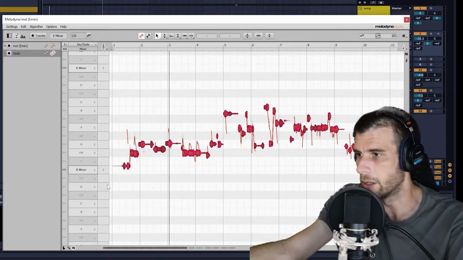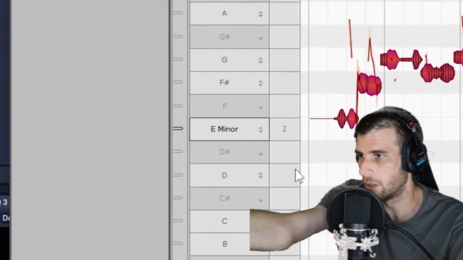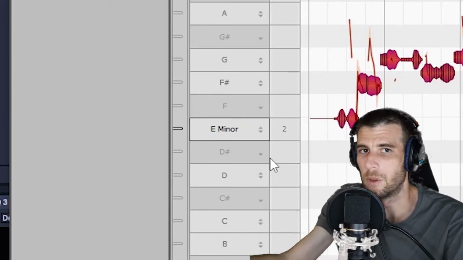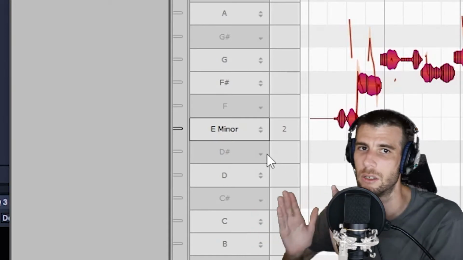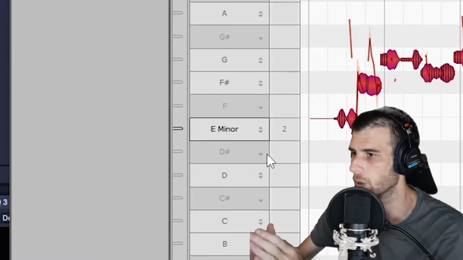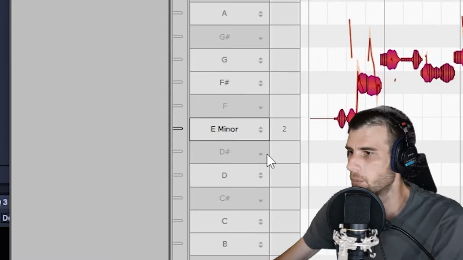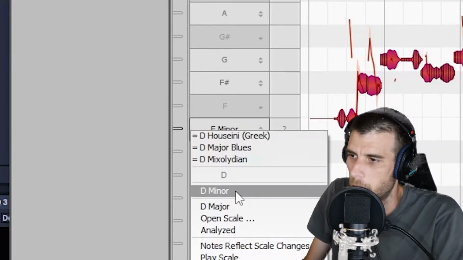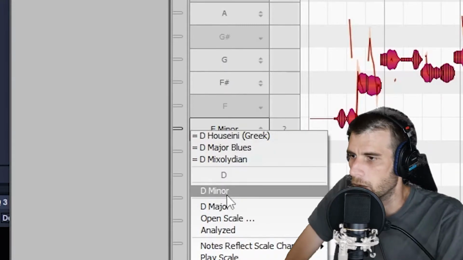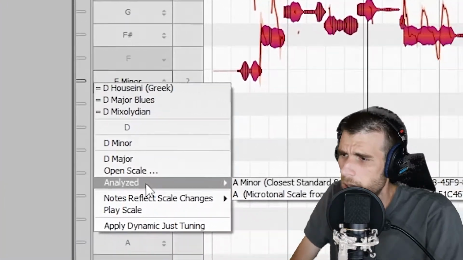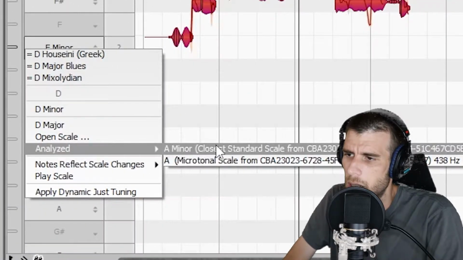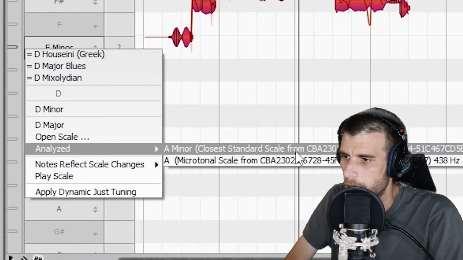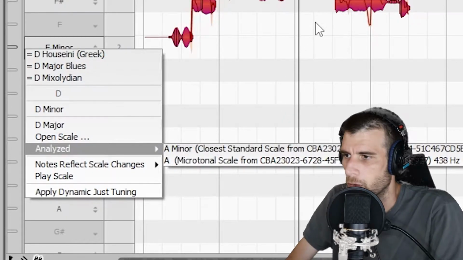As it says E minor, all the white notes here are E minor. It's not correlated to the black and white of your keyboard. It's correlated to the scale here. Anyways, let's say you know that it's D minor. You click on the D here and you go to D minor or D major or whatever you want. If you want to know what it analyzed it to, I guess it also analyzed my thing to A minor, but I think it's just going based off the vocals alone.